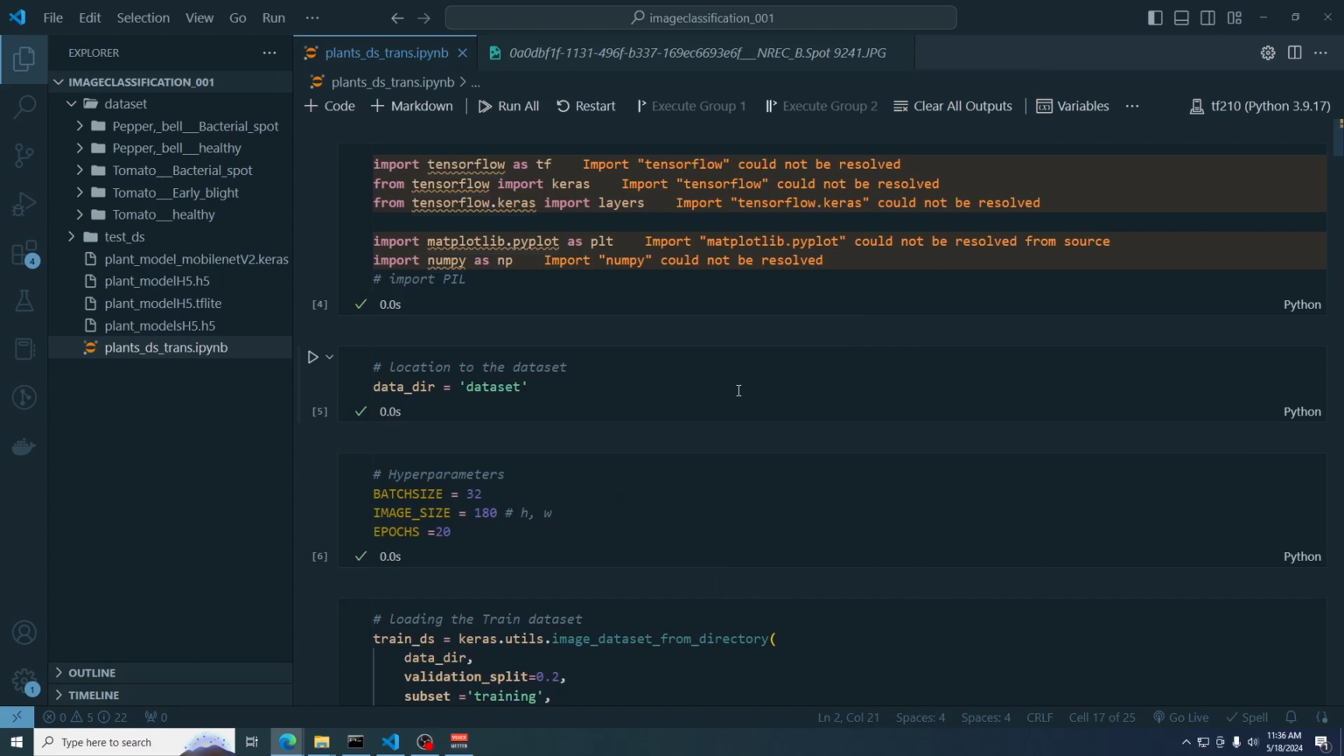Hello everyone, it's your boy Winswape here, and in today's tutorial we are going to build our image classification model using TensorFlow. With this video, I assume that you already have a little bit of knowledge about Python programming and deep learning in general.